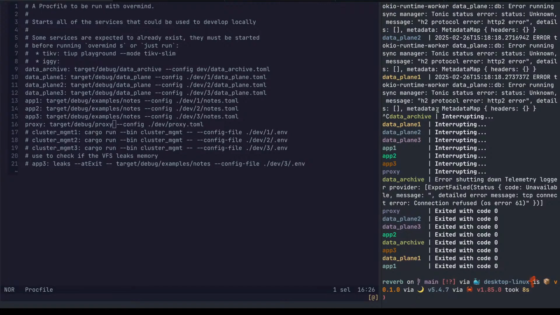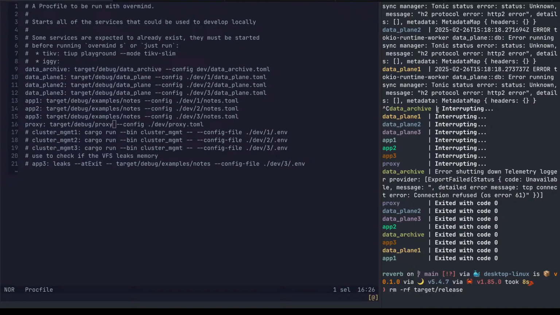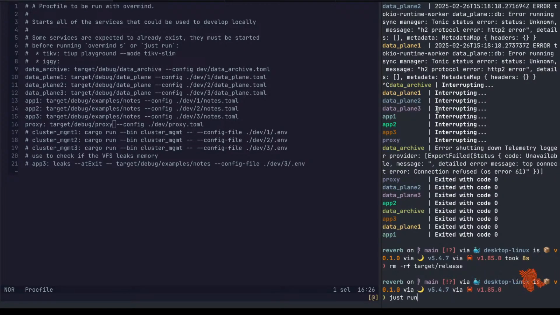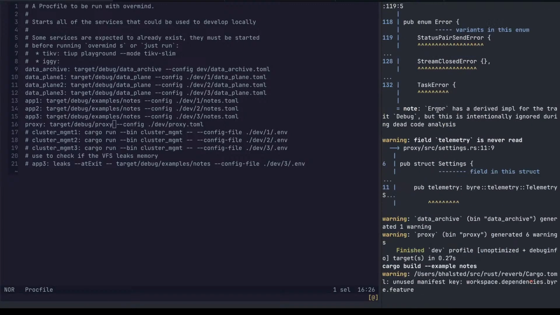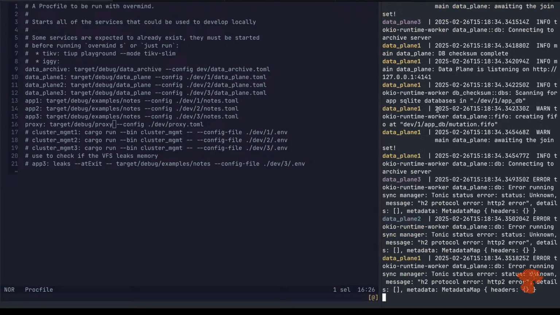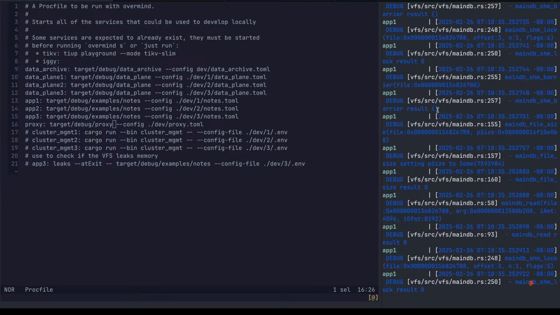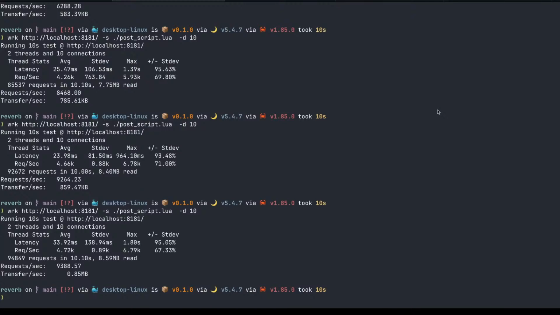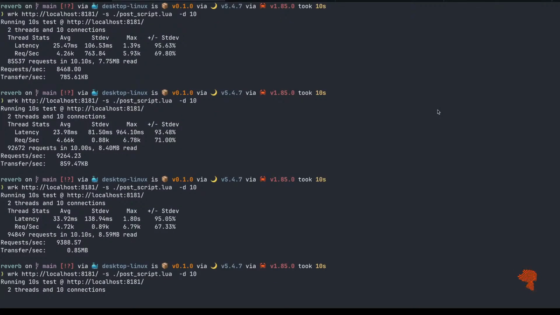Good. I want to just remove everything and release for a minute, save a bunch of disk space, and make sure that we're not actually using anything over there. Good. And we're back down to just thousands of requests per second.